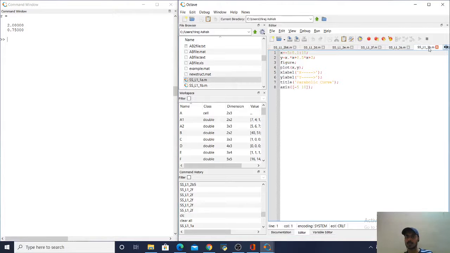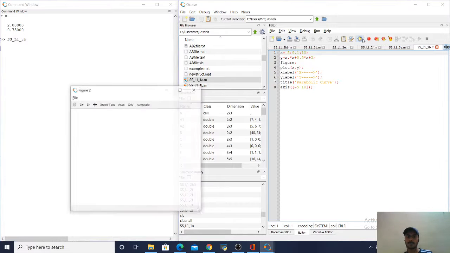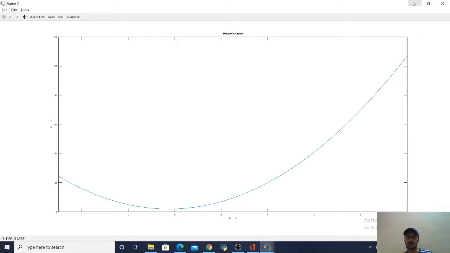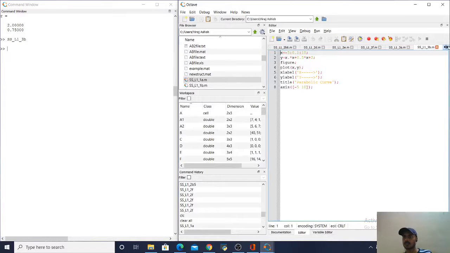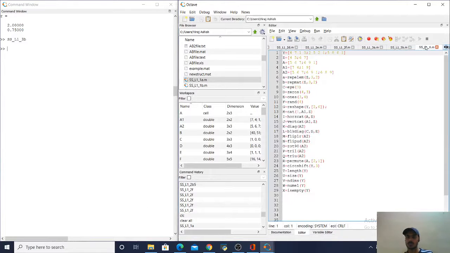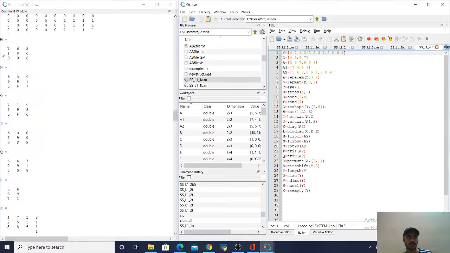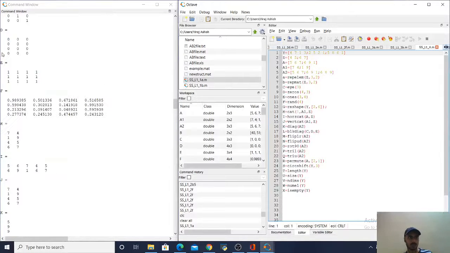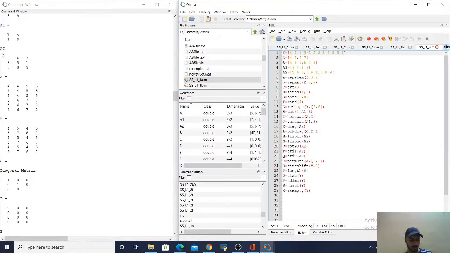Next one, here we are plotting the given quadratic equation as in the previous one, and here is the output. Next one, here we are going to use different inbuilt functions, so here you can see the output of all these inbuilt functions.